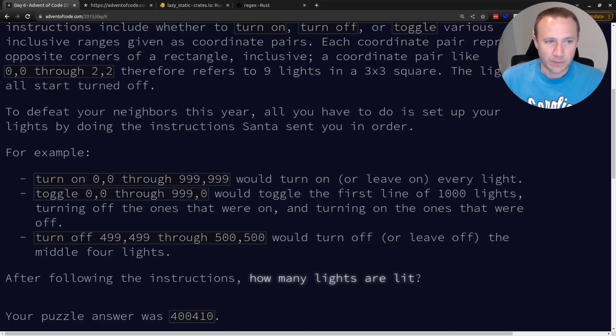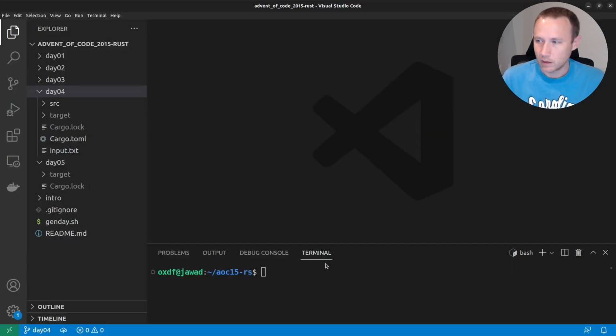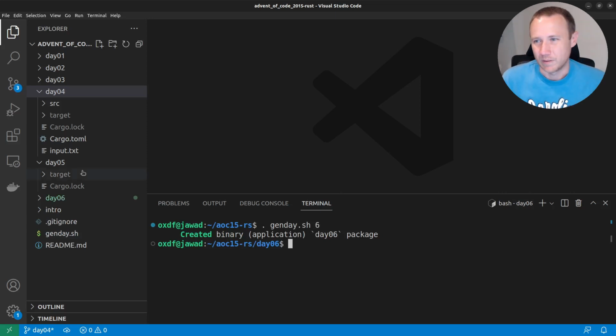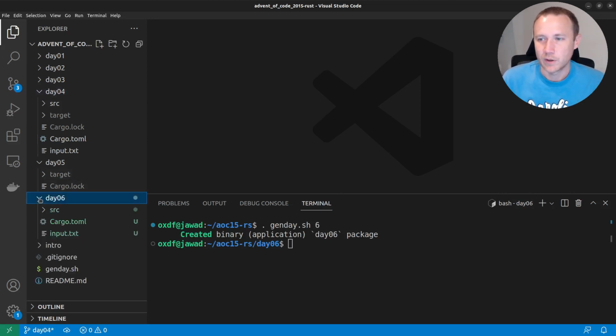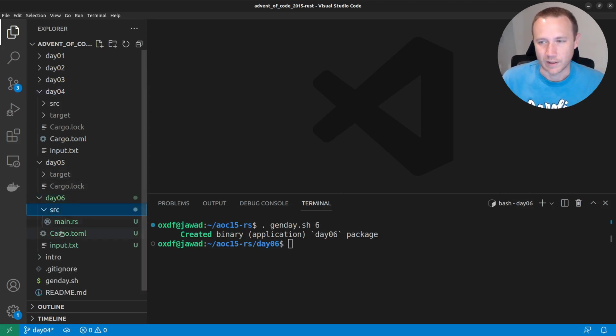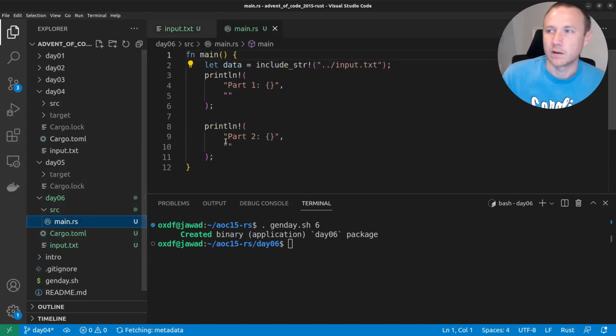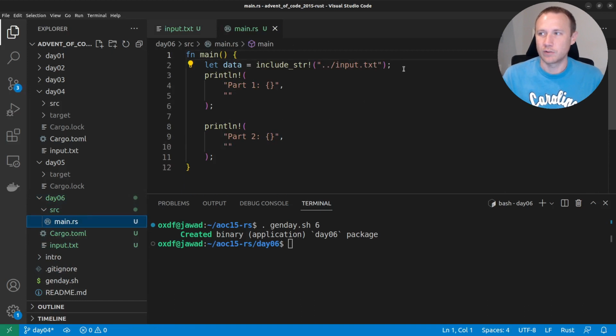With that, let's go ahead and jump into VS Code. I'm going to use my genday script here. Oops, I'm going to try genday. I'm going to source that for day 6. And again, I went over this in detail in video 0, but feel free to go back and check that out. It basically pulls my input.txt for me, and it creates this main.rs, which literally just reads the input into data, and basically we're done.